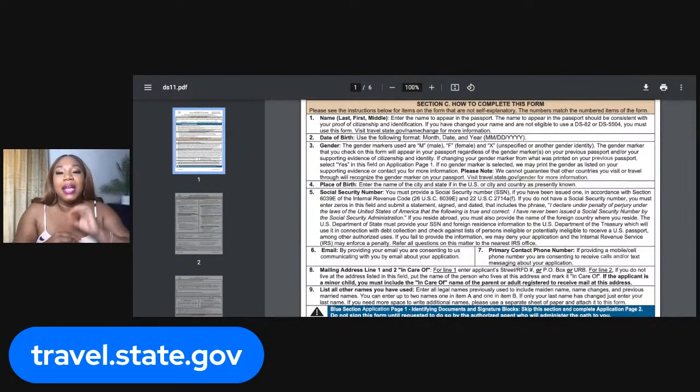Number 1, on line 1 of your passport application form, you need to enter your last name, your first name, and your middle name. You must enter it the way you want it to appear on the passport. The name that you add to this line has to be consistent with your proof of citizenship and your ID. If you change your name, you are not eligible to use a DS-82 form or DS-5504 form. You must use this form.